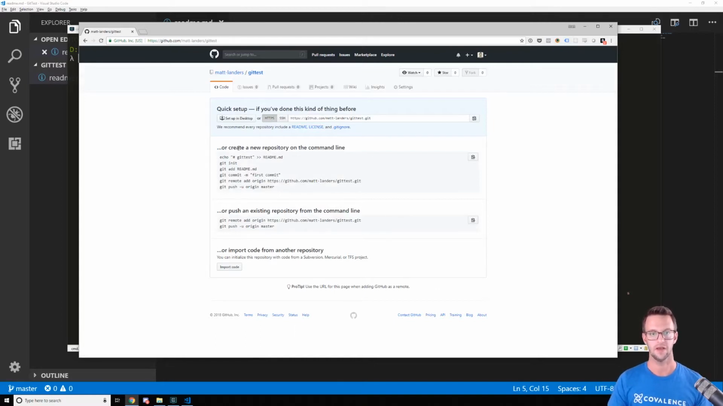So if you want to create a new repository from command line, or if you want to push an existing repository, it doesn't really matter because we've already done these things. What we're going to do is take this line right here. It's in both of these sections. And we're going to copy it. You actually could copy this whole thing if you wanted, but let's just copy one line at a time so you can see what's happening.